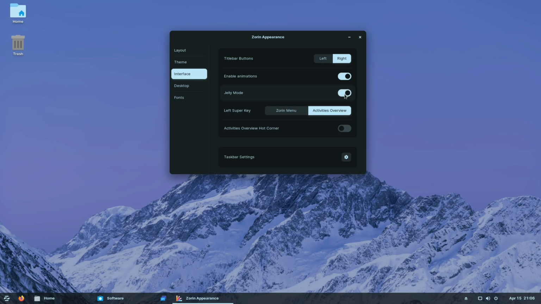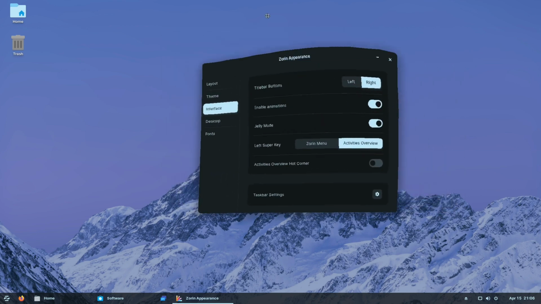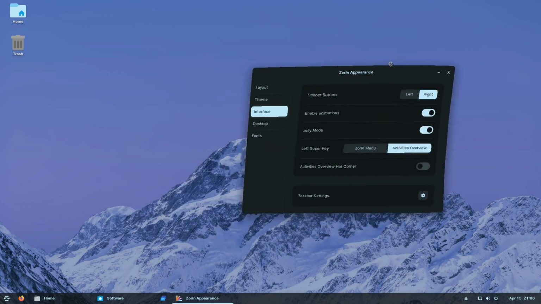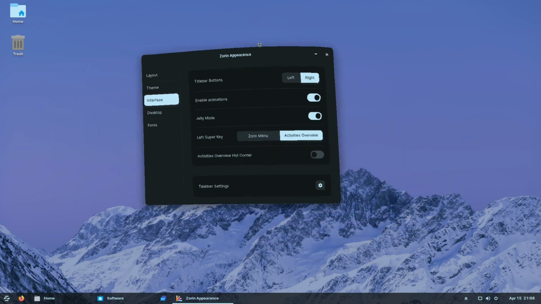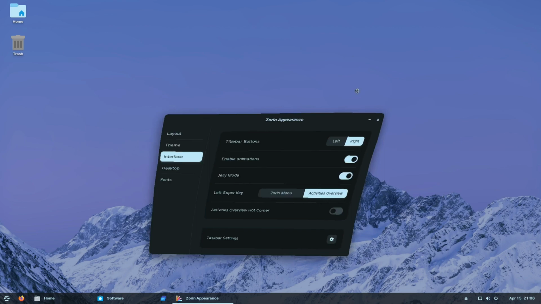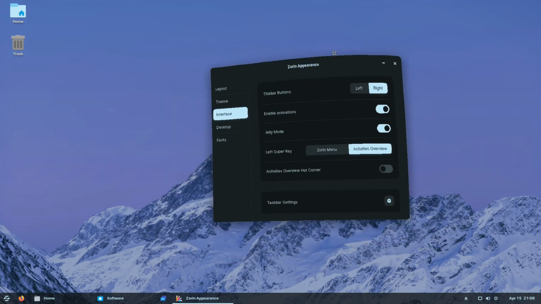Here you have options to choose interface, and the one cool thing is that they have a jelly mode, which actually lets you have wobbly windows, which kind of makes things very fun. I don't know how much I'll use it. I think it'd be nice to play around with it a little bit. I like the option nonetheless here.